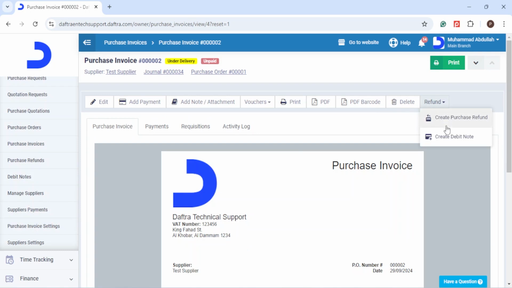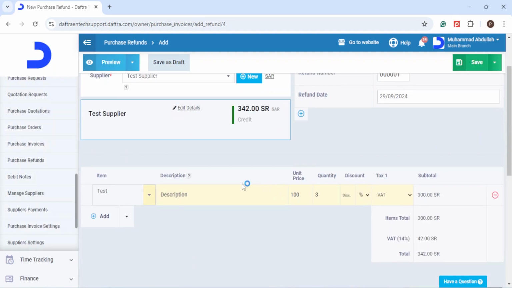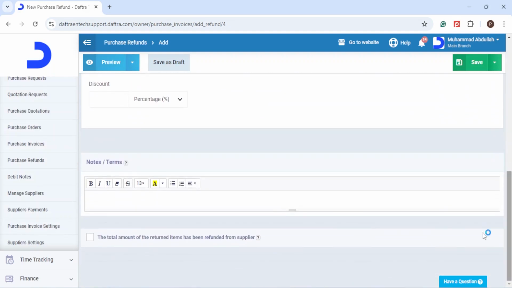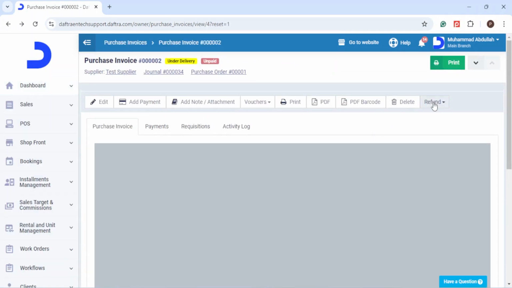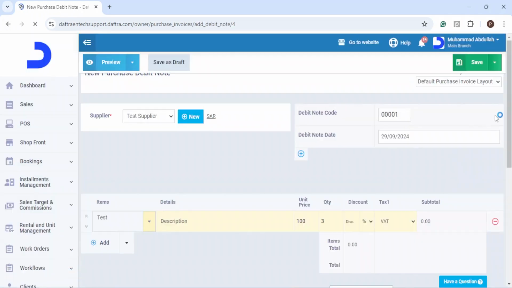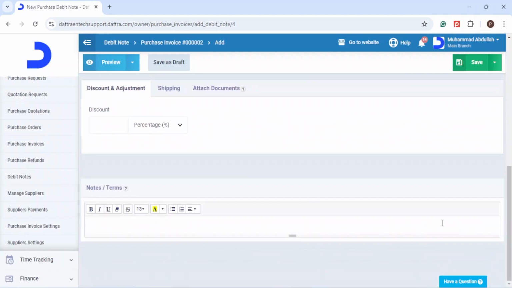You can choose between a purchase refund to return the value from the supplier by activating the option of the total amount of the returned items has been refunded from supplier, or a debit note to keep the amount in the supplier's balance. As we can see, when choosing debit note, the total amount of the returned items has been refunded from supplier option is not going to be there.